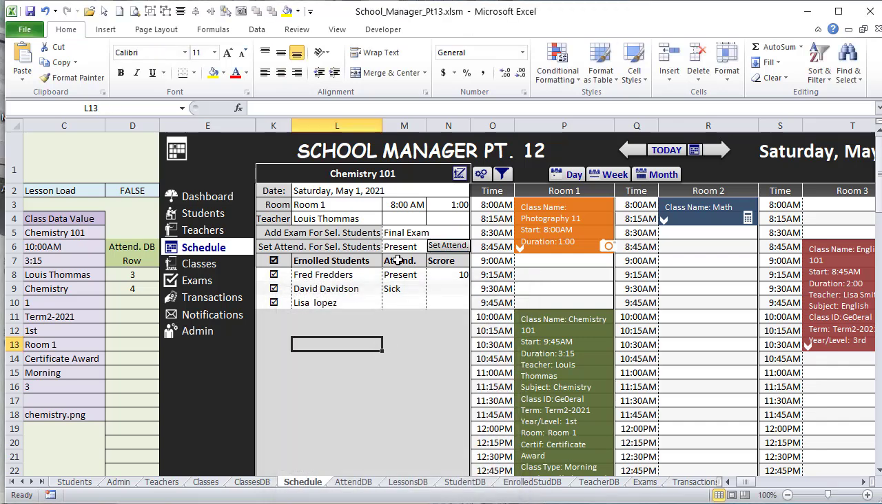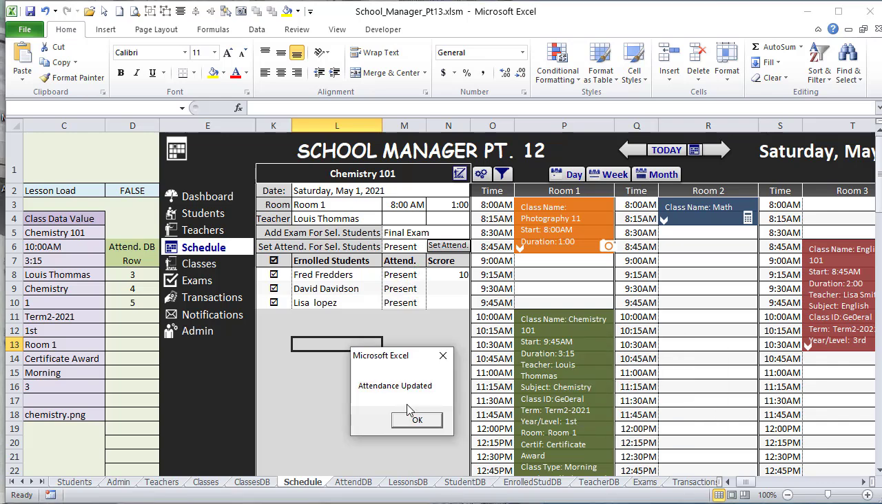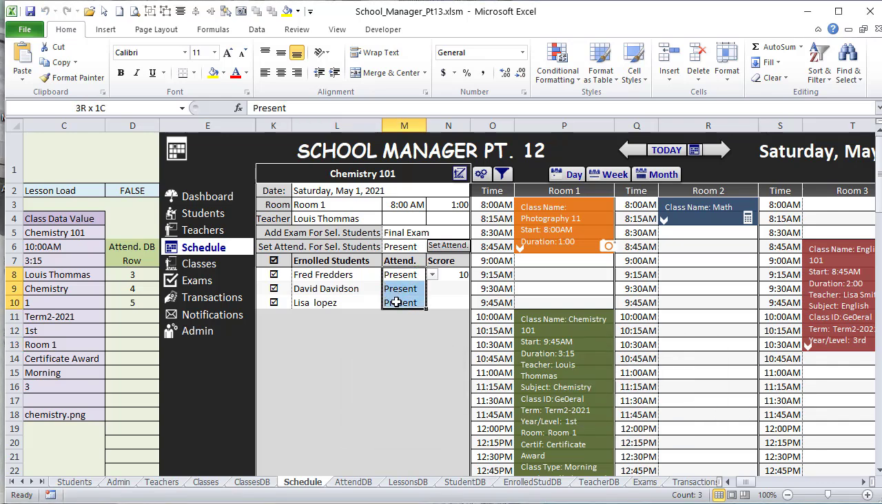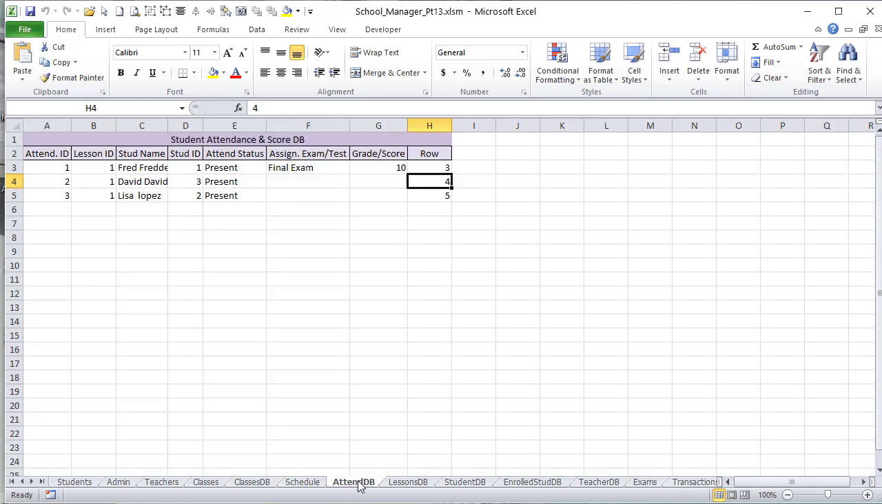Click OK. So basically if we select here, it's going to mark all these present, and then we get the message box saying attendance updated. But now once we've made those changes, I want to make sure that these get automatically updated. Let's make sure that that happens. Any changes there, it looks good there.